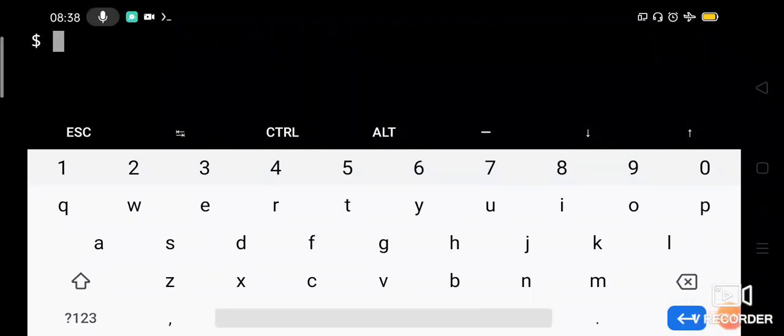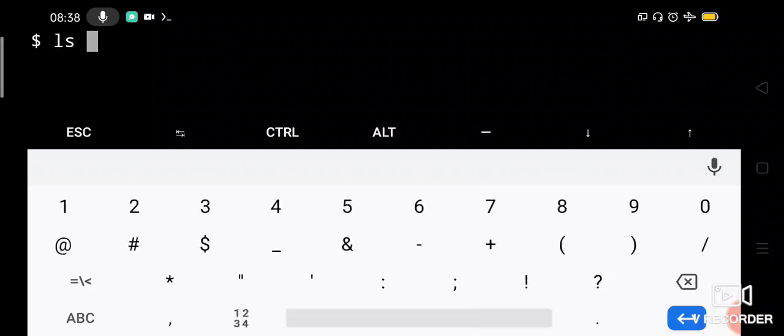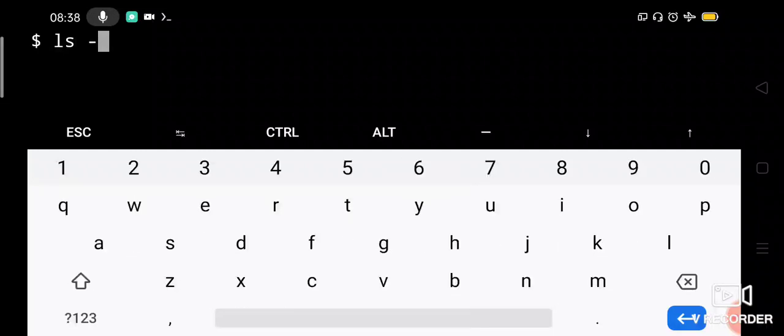Let us check: can we change the permissions for multiple files? Let us see. ls -l, two files we will take, f1 and f2.